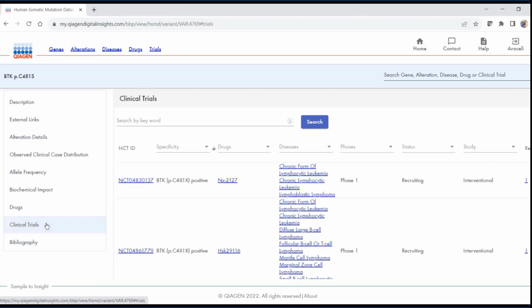This highlights how HSMD's centralized, up-to-date variant information can help you reduce time spent on annotating and reporting clinical variants.